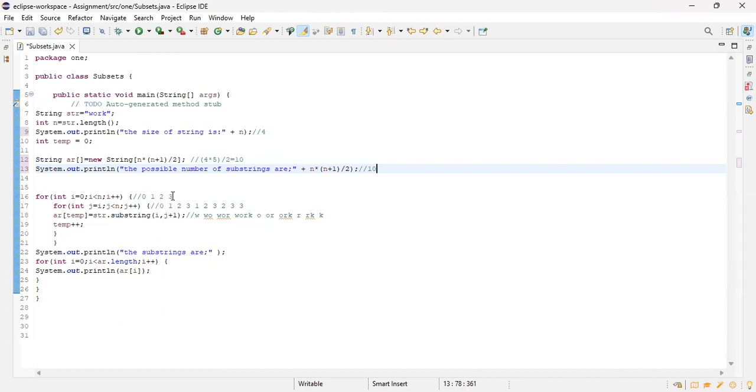And then again for int j is equal to i, I have to start from the same value, because otherwise it will show the first value as a separate combination. So it is not a separate combination. Already w is a combination which is displayed by i. So whenever I'm using j, I'm using it as i. So j is equal to i and j less than n, j plus plus.